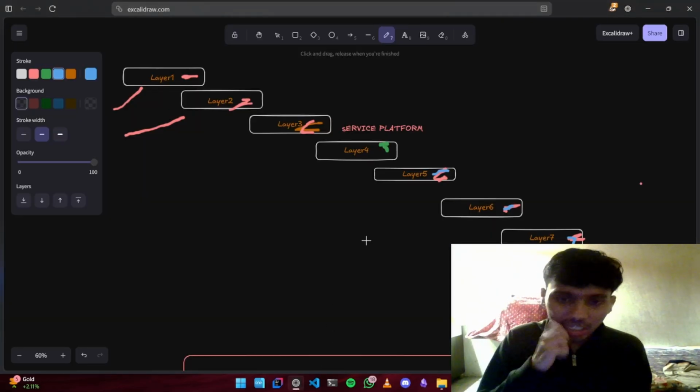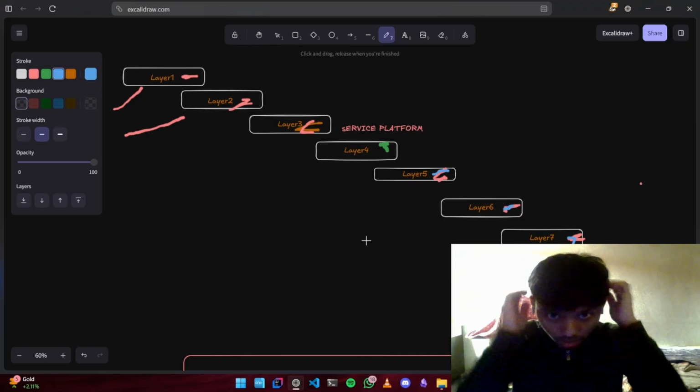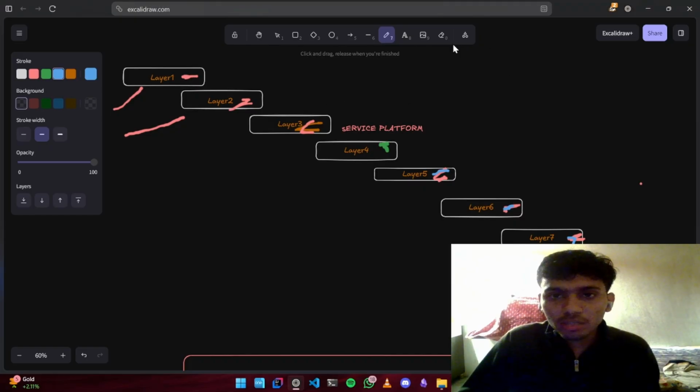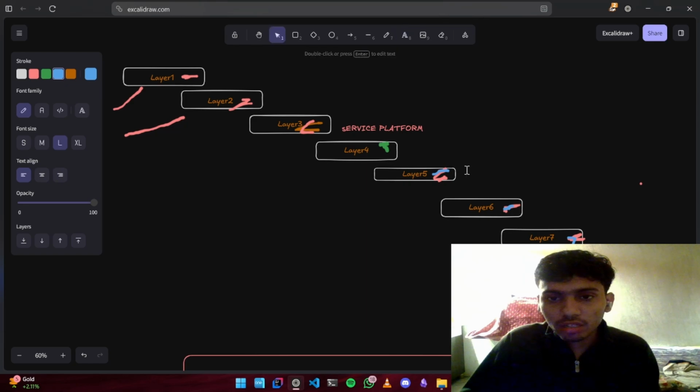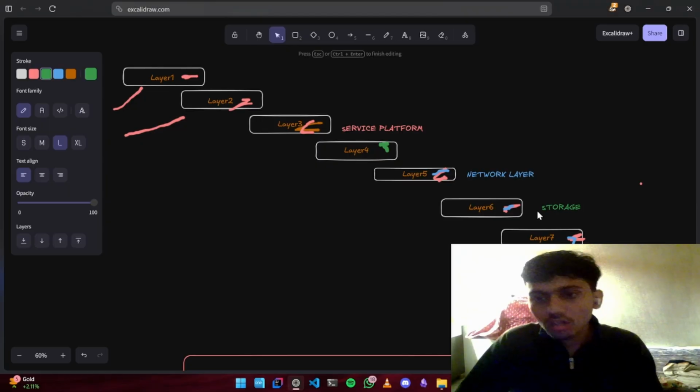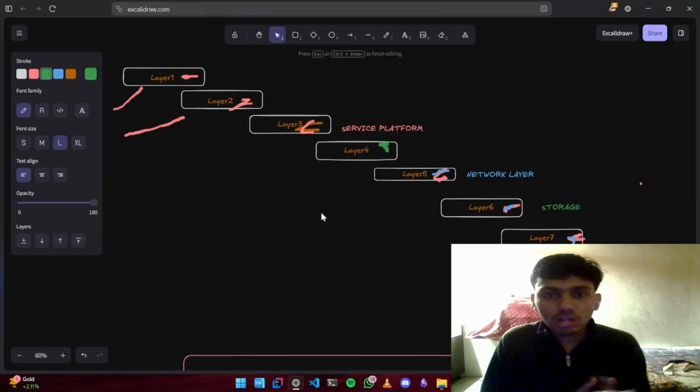Now I'll explain basically how the system was working. This is for a reminder: my layer 3 is my service layer, my layer 5 is my network layer, and my layer 6 is my storage layer. So, for example, how it was working.